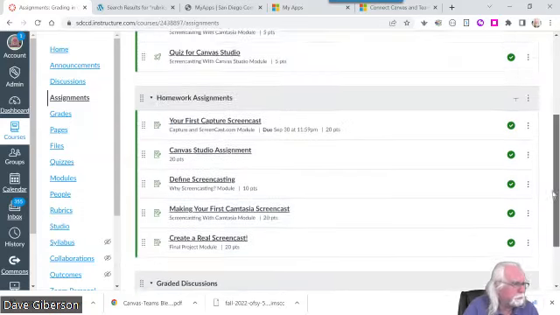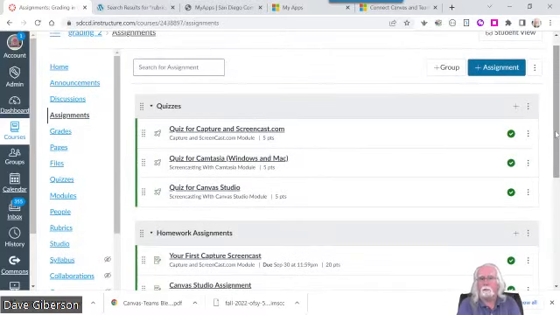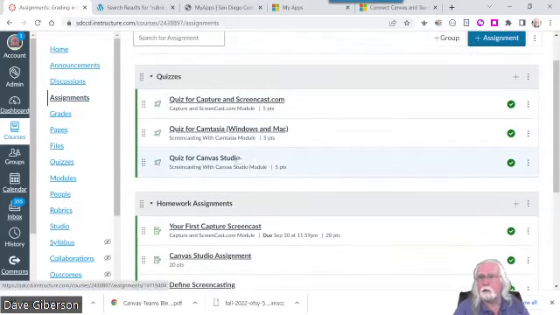But now I have 3 assignment groups where I had 2 before, and each one contains a series of assignments that are related in some way. And you can have more than this. You could have a group for quizzes and another group for chapter or major exams.